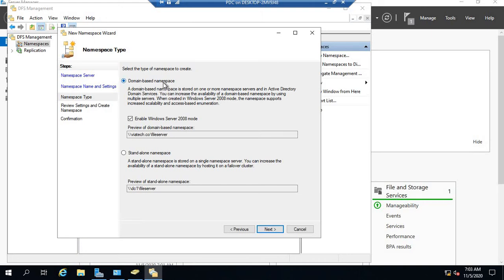After that, if you have a look over here, the namespace can be of 2 types. One is a domain-based namespace and the second one is the standalone. Obviously, we're going to do this one as an activity in the integrated zone. So that's why we're going to select only this one, domain-based namespace. If you want a standalone, you might not have all the features compared to the domain-based namespace. That's why I'm going to use only this first option.